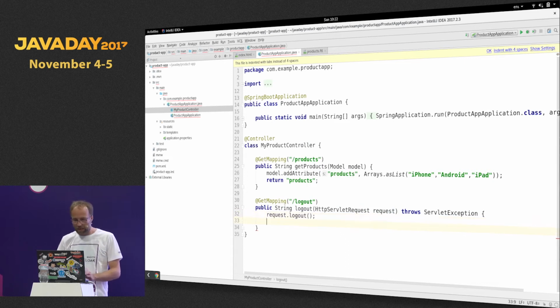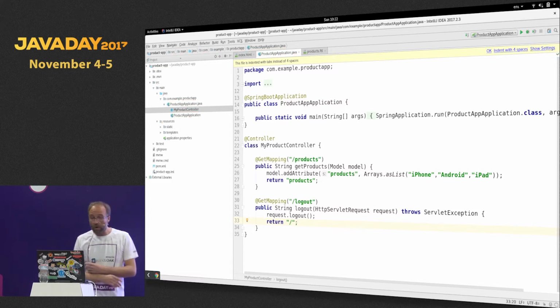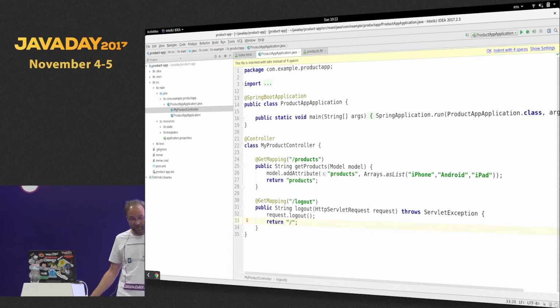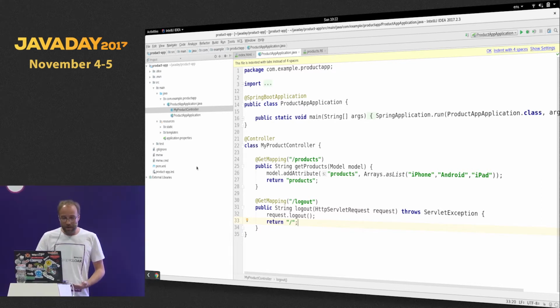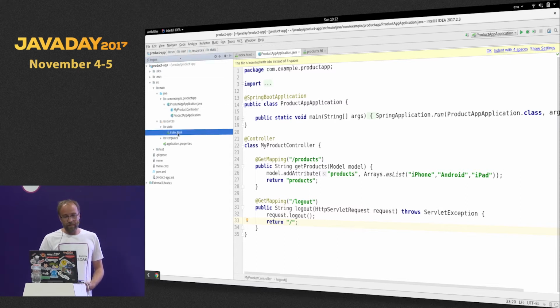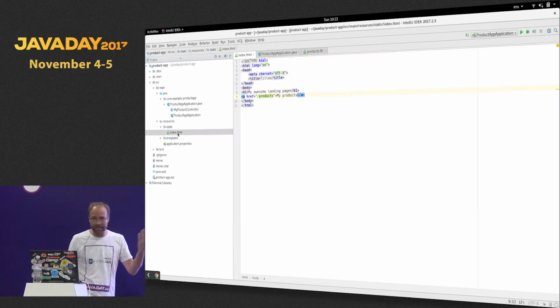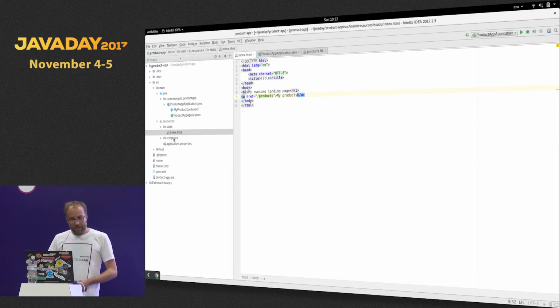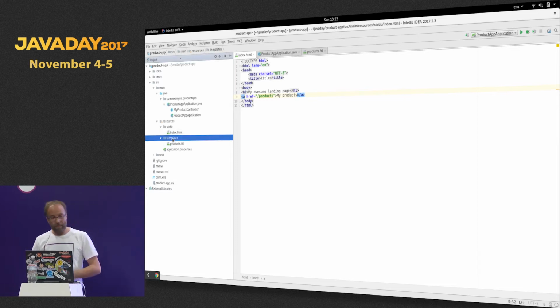Request.logout. Okay, and I return to my landing page. Let me think. Yeah, we're done. Our application is ready to be deployed, but it's not secured yet. So what I want is that the landing page is public. Everyone can access it. But the product page needs to be protected.